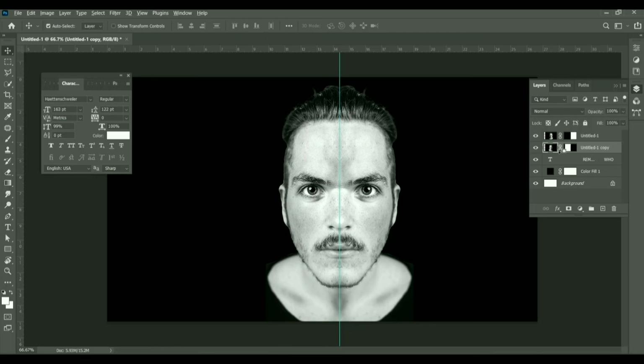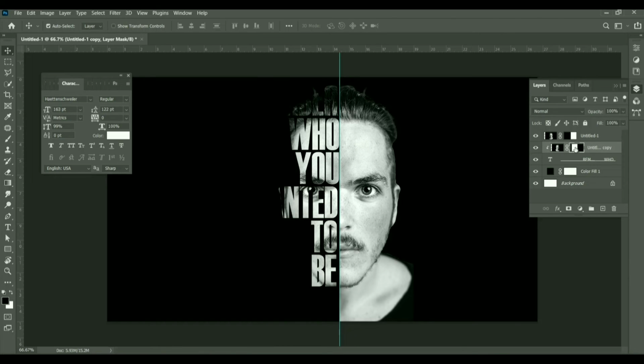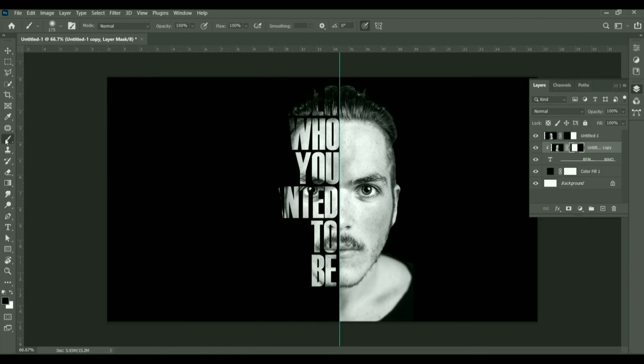Unhide this layer. Hold Alt and click here to create clipping mask. Choose Brush tool, make sure foreground color is black, and start brushing.